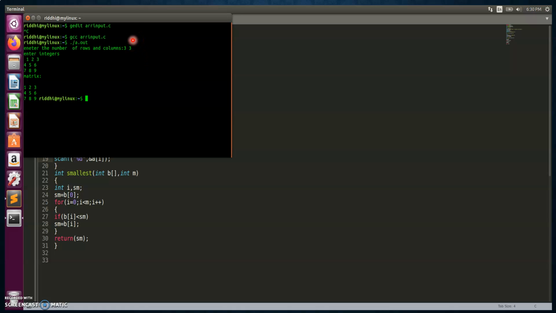The maximum size is 100, but that doesn't mean you have to take 100 elements; you can take 100 elements at most. So I am taking only 3 rows and 3 columns. Enter the integers 1 2 3 4 5 6 7 8 9. Now I want to print the matrix. Okay, no problem: 1 2 3 4 5 6 7 8 9. That means I am printing the same elements here. This is called a two-dimensional matrix.